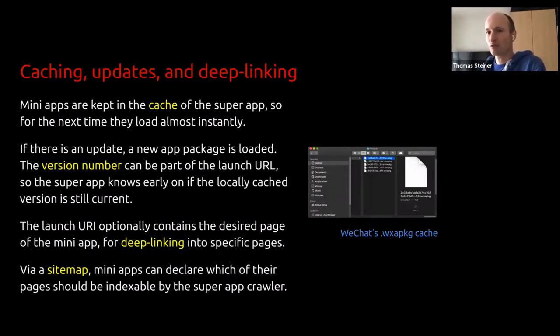Mini apps also have sitemaps where they can declare which of the pages and which of the sections of the mini app should be crawlable by the super app crawler so that you can search for content within these mini apps.